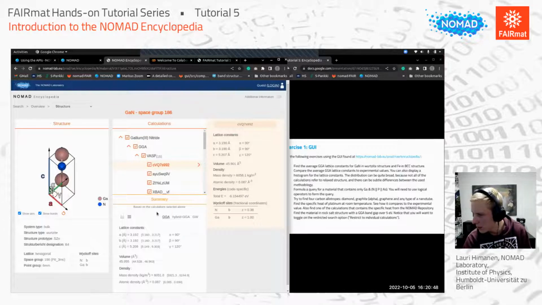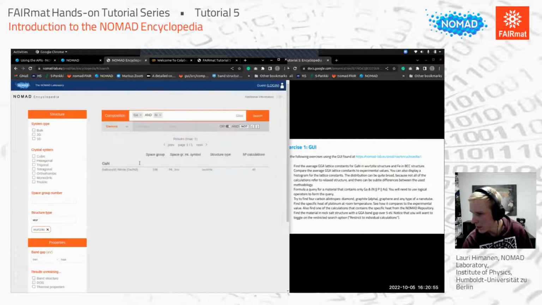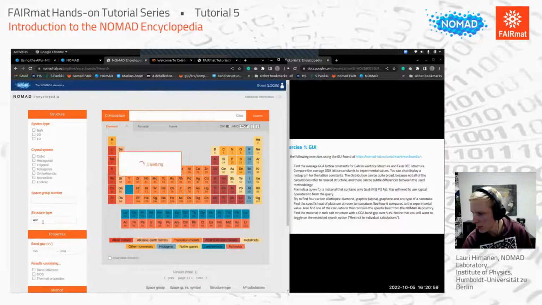Now we can do the same thing for this iron structure. So let's go back again to our periodic table. Let's disable some of these filters here.